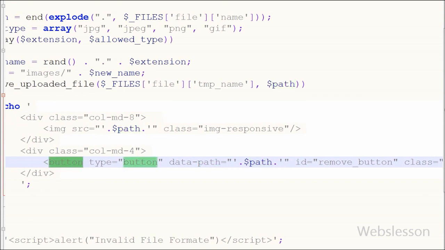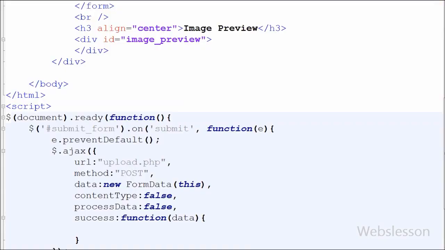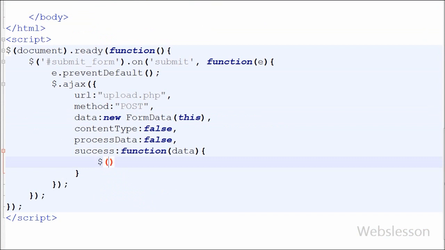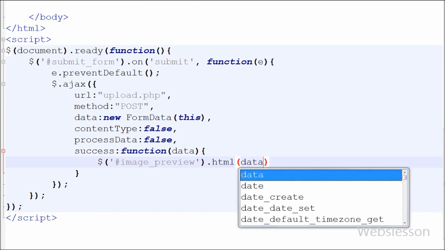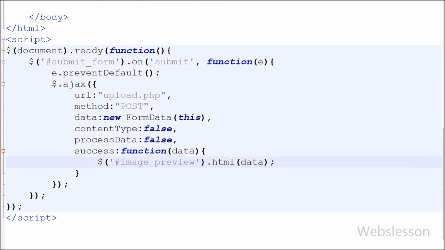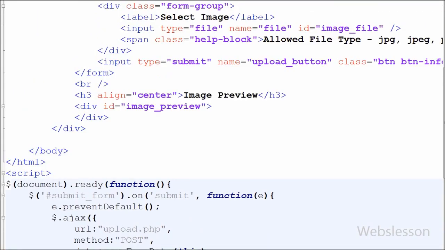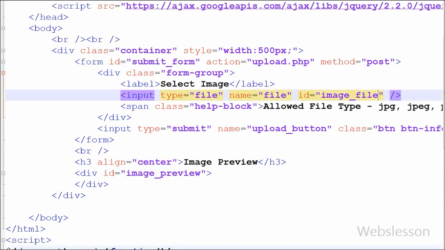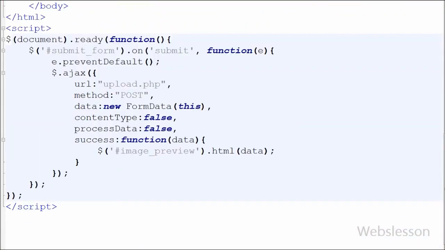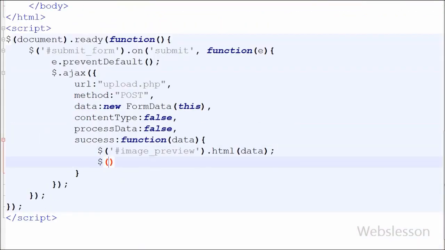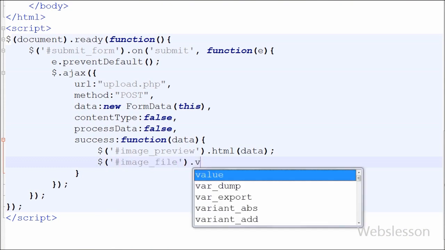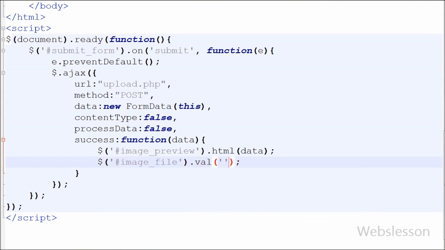Now I move to the jQuery Ajax success function. If the Ajax function returns successfully, then it will get data in HTML format, and I want to display the HTML data in the division tag with id image preview, so I have written the image preview dot html method with data. This will display the uploaded image in this division tag. After the image is successfully uploaded and shown on the page, the file tag must be blank. For this I have written the image file dot value method with a blank value. This will clear the HTML file tag after the image upload.